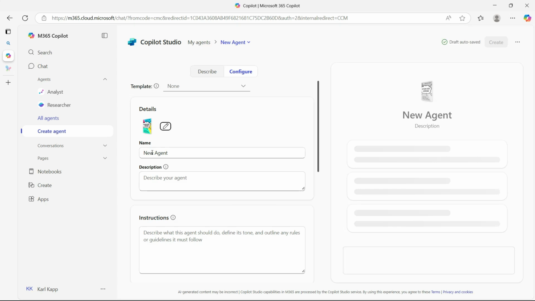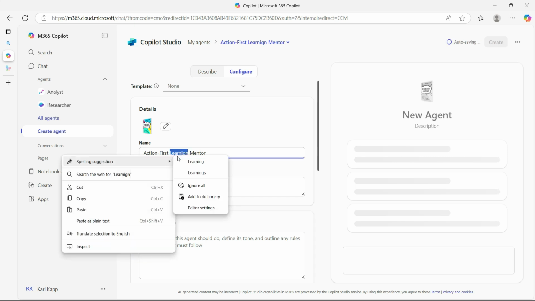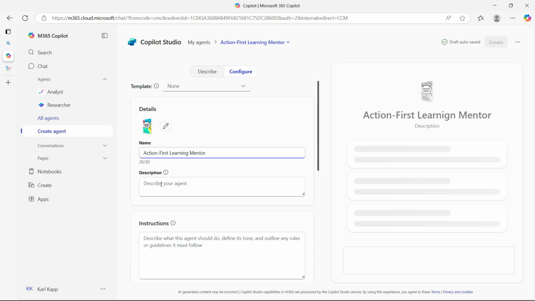Now what I want to do is give my agent a name. Again, this is like a GPT if you think of ChatGPT. I'm going to call this Action First Learning Mentor. And you're going to notice that I can only have 30 characters, so I have 30 there, and description. So this agent helps you to design action first learning. Okay, so that gives a little bit of a description of it and what it does. So that's pretty helpful.